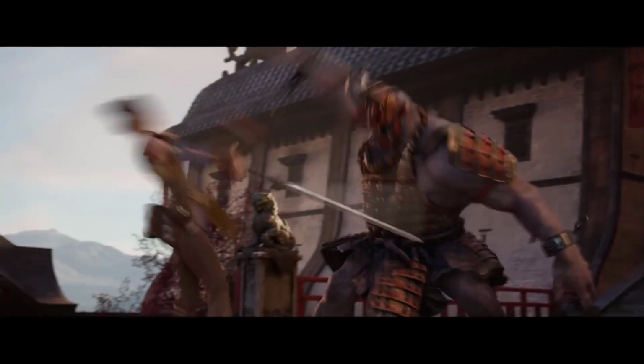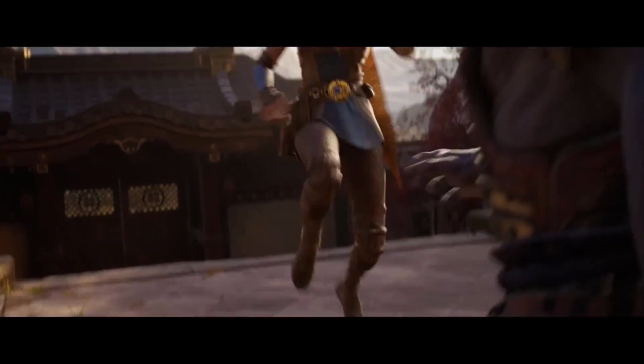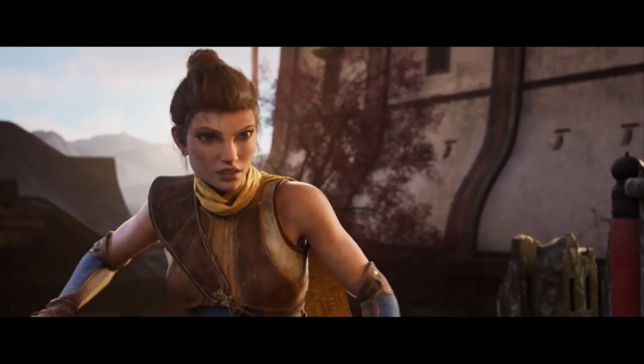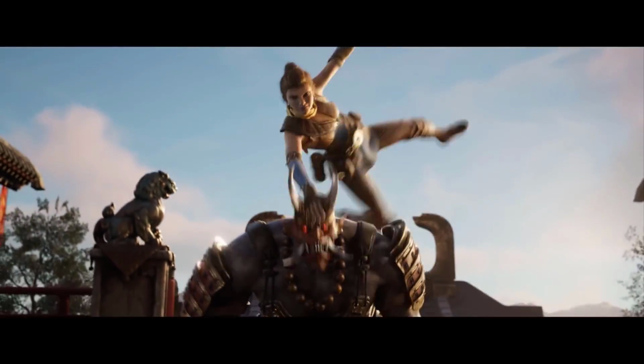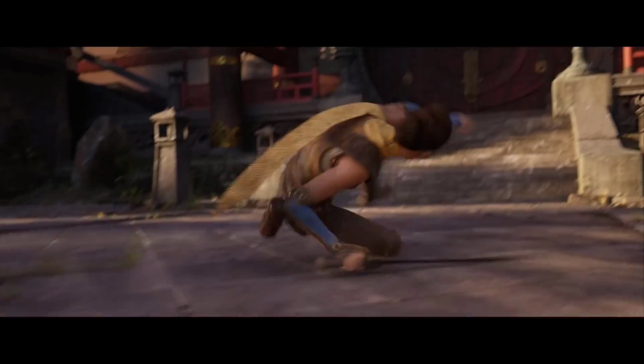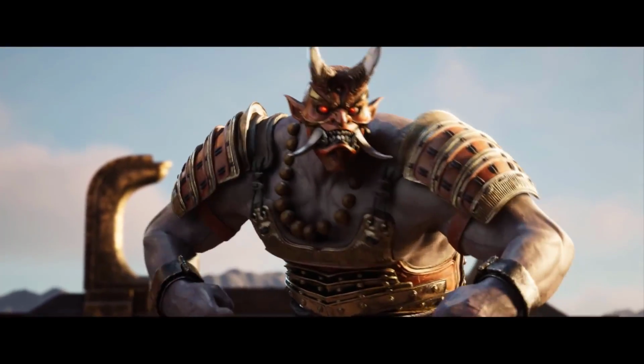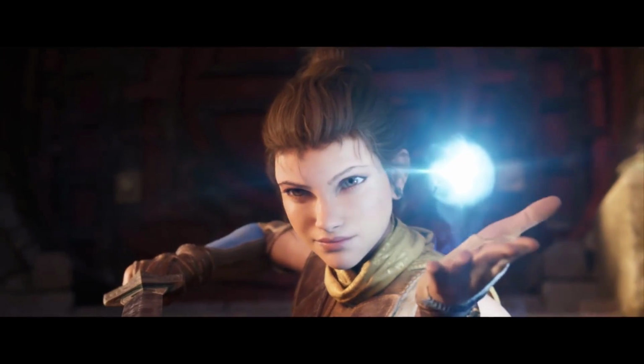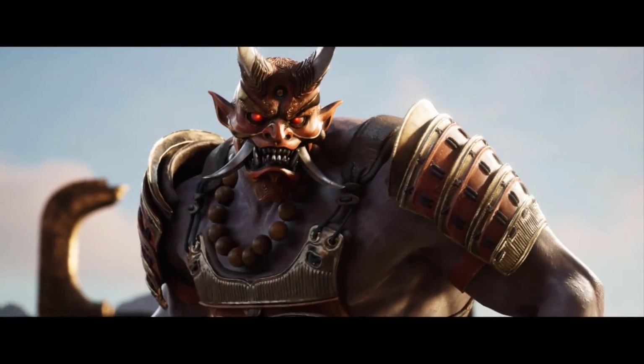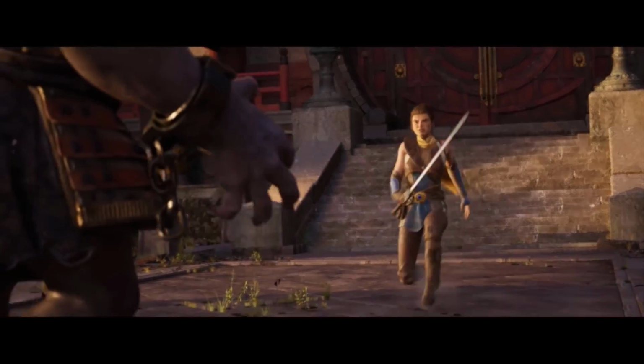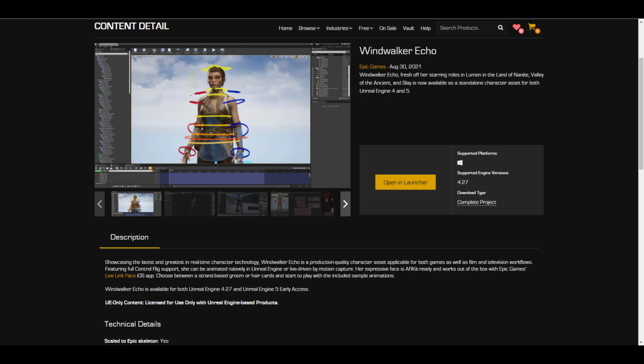Today we're taking a look at a beautiful character. Now this is the most celebrated real-time character that you guys probably have seen, and it's the Windwalker Echo. You've probably seen the Windwalker Echo in Lumen, in the Land of Nanites, the Valley of the Ancient, and also Slay. And right now this character is available for you to pick up, download, and play with directly in Unreal Engine 4.27 and also Unreal Engine 5 for free.